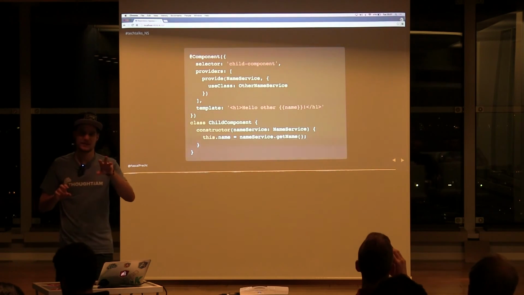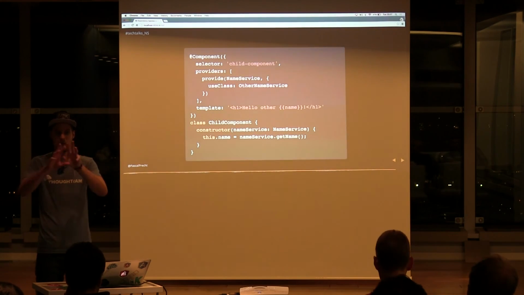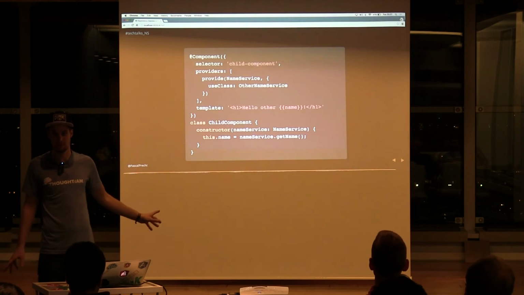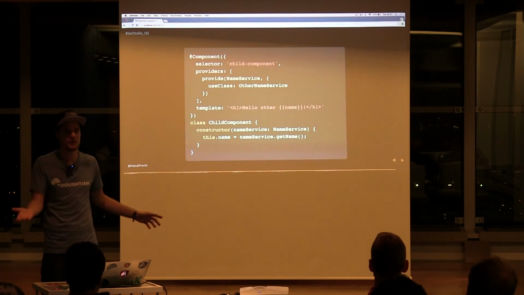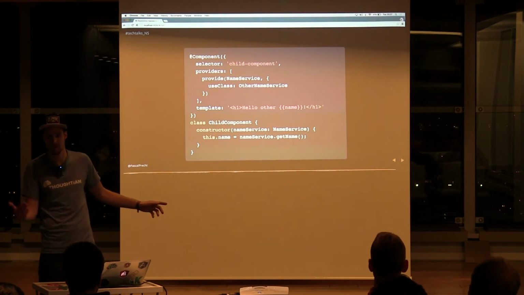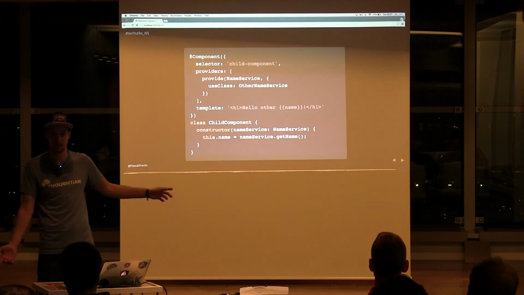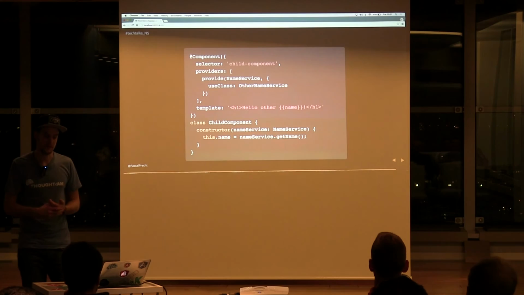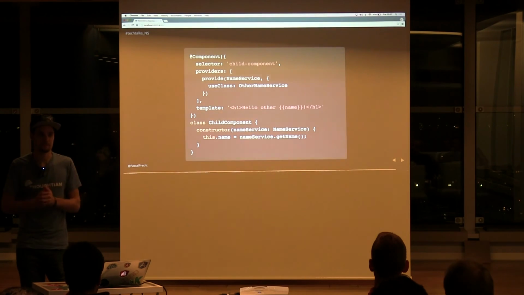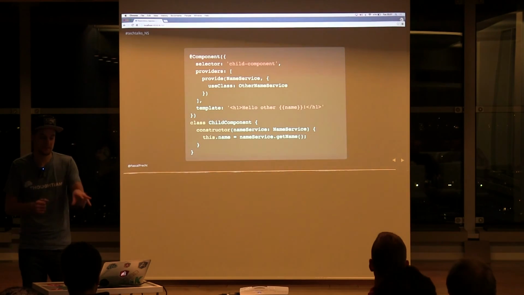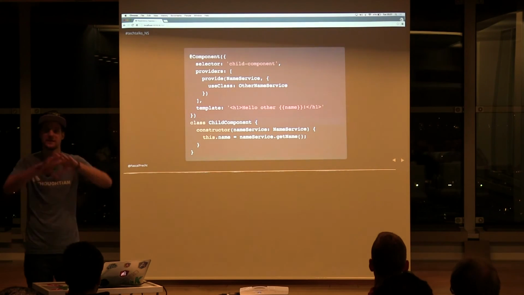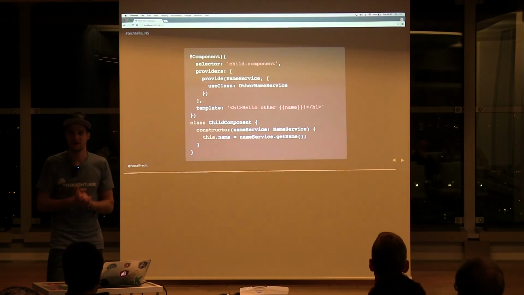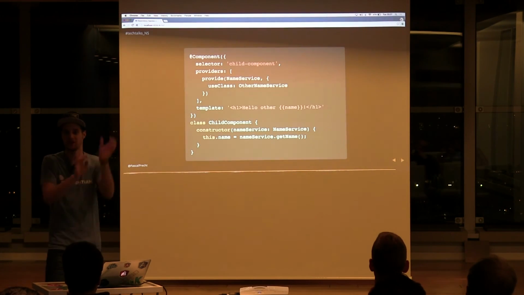But now this instance is available for the entire tree of that component. So whenever you ask for something of type name service somewhere else in child components of that component, then you will get the other name service instance, unless you override it again. So this is basically the facade that you use that is in front of the child injector tree.